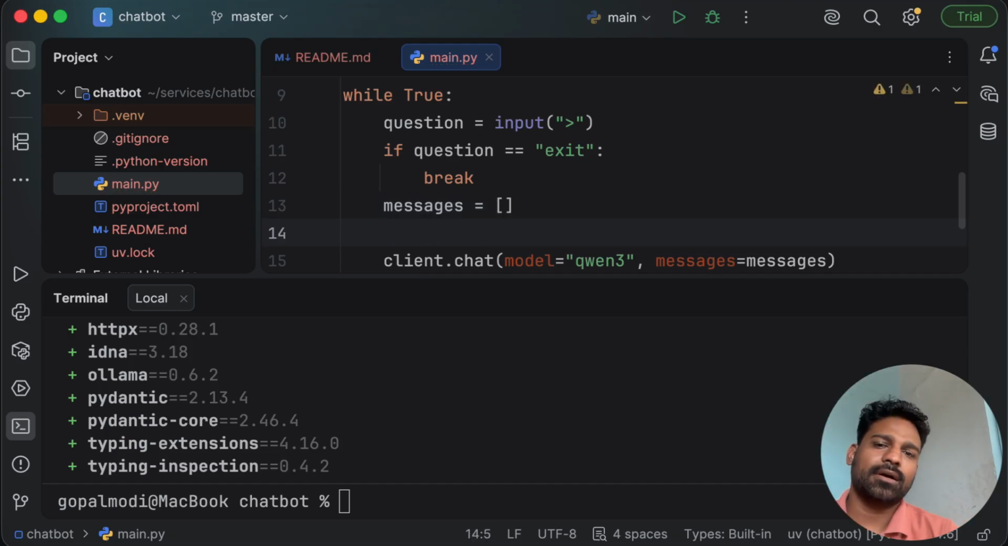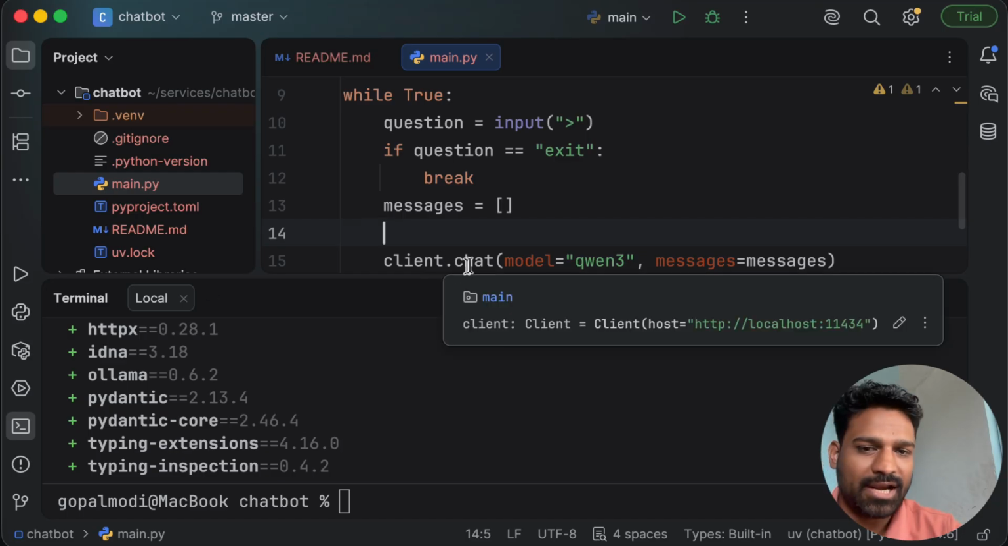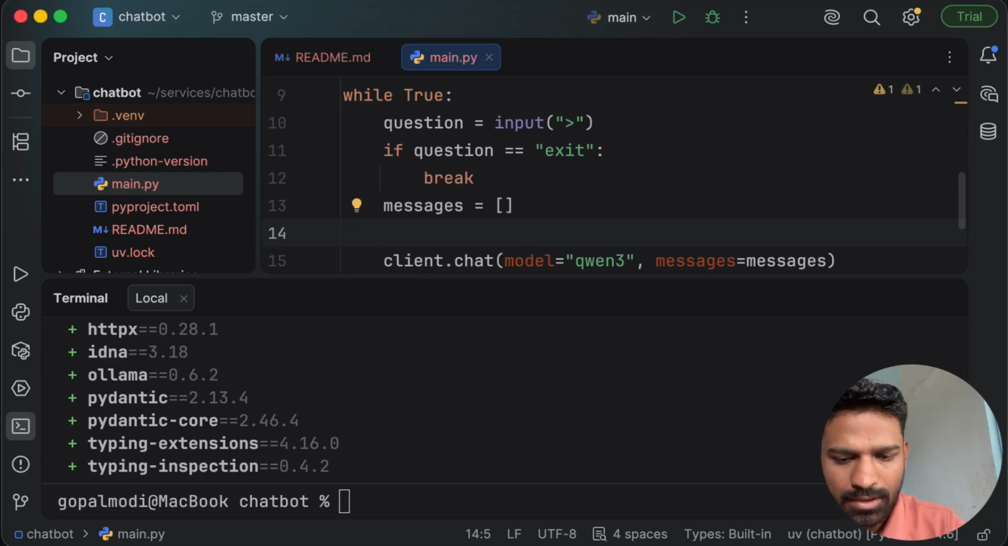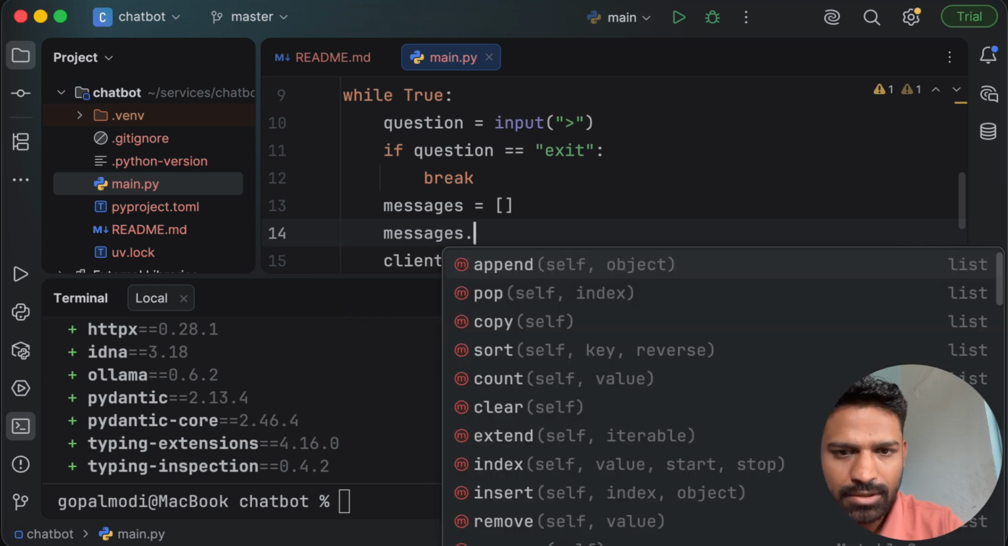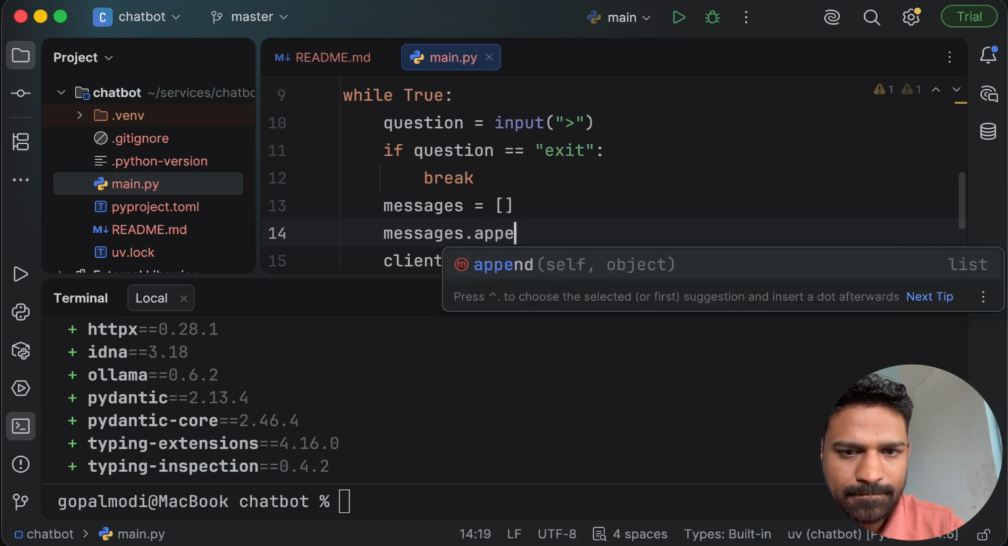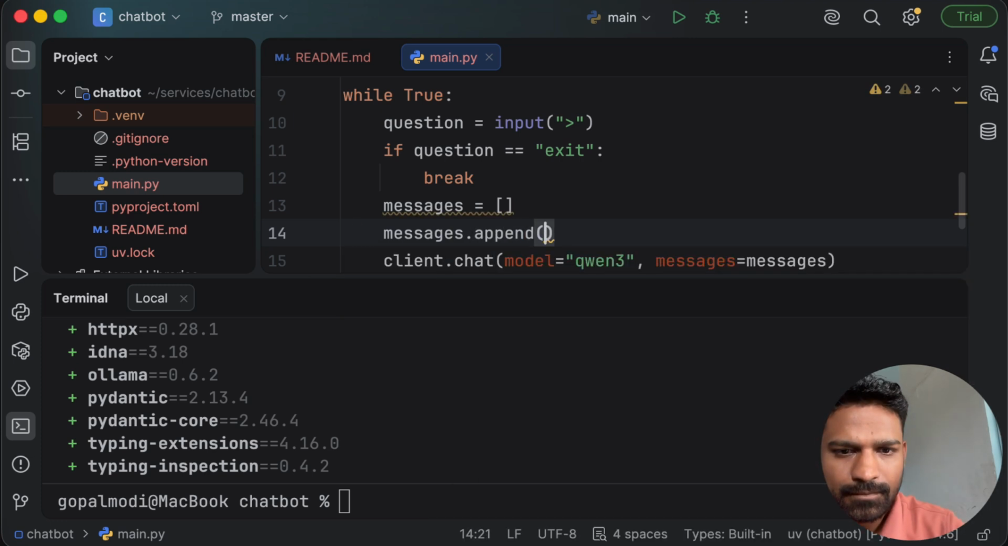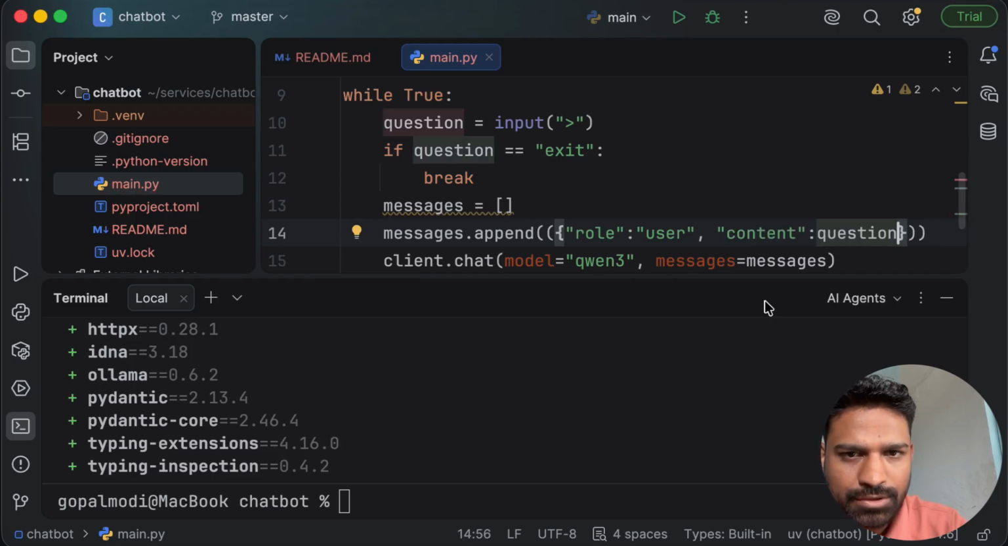Why it is an array, I'll explain later, but right now assume it's just an array of messages we have to give when we interact with the LLM. Okay, let's say messages.append. We have to define the role, it's a user message, then content, and content equals to question.